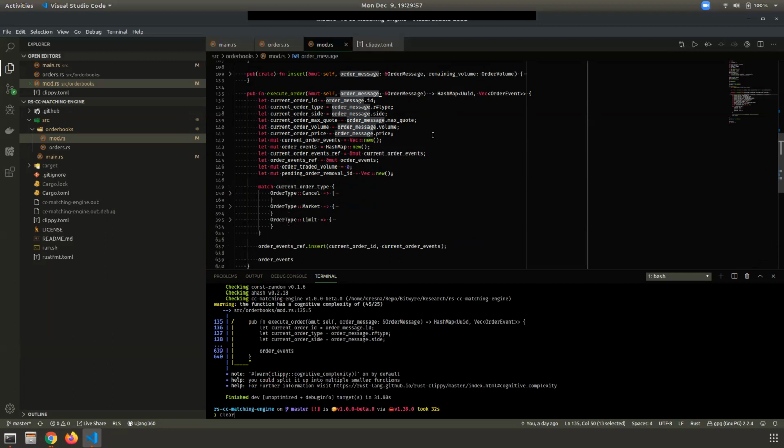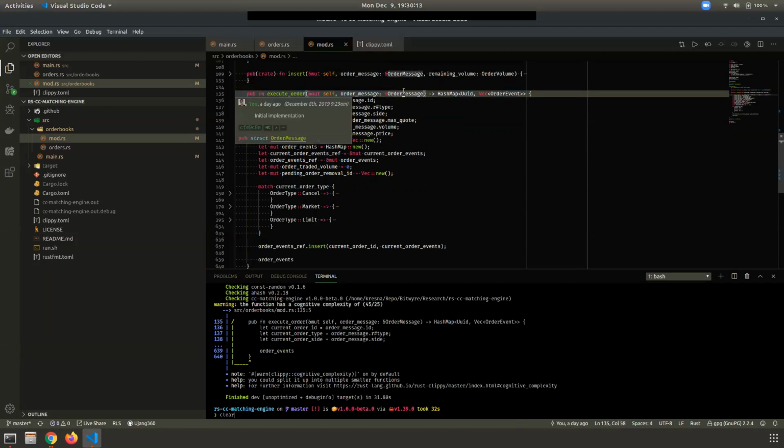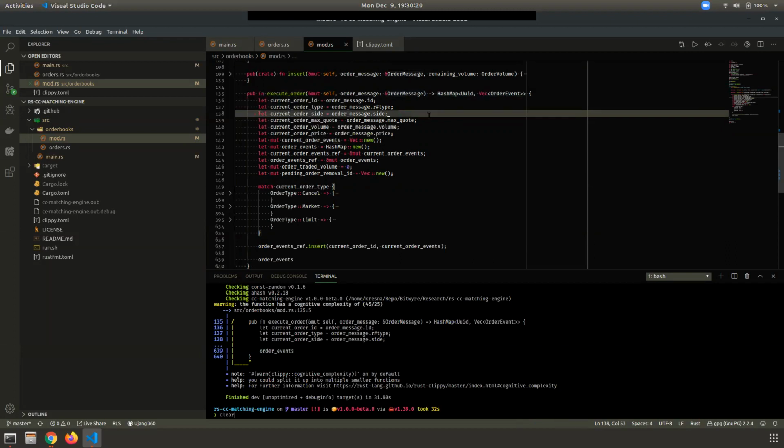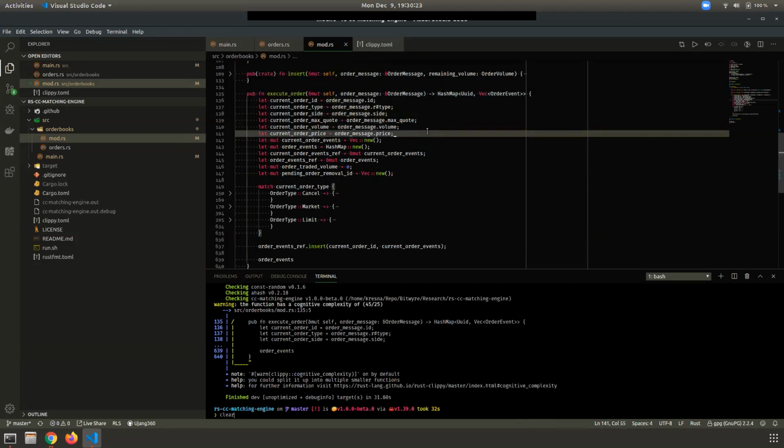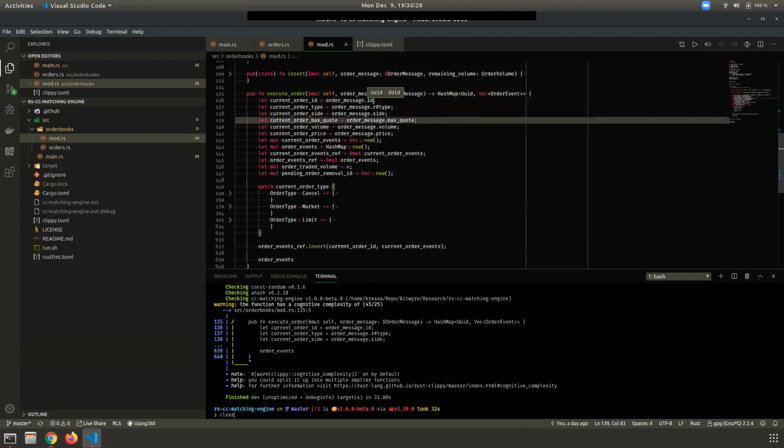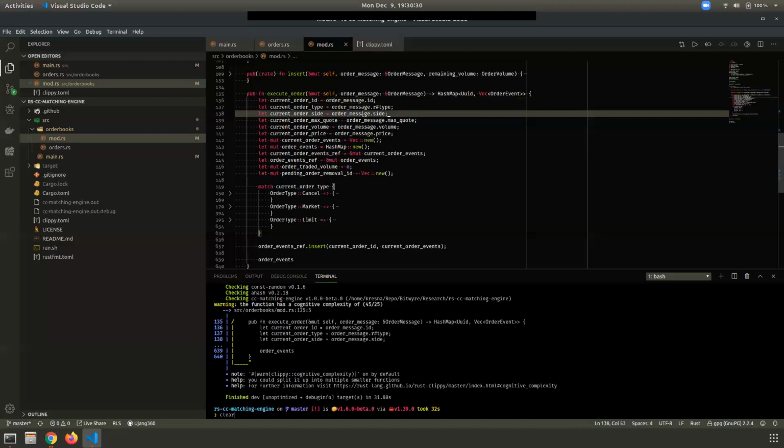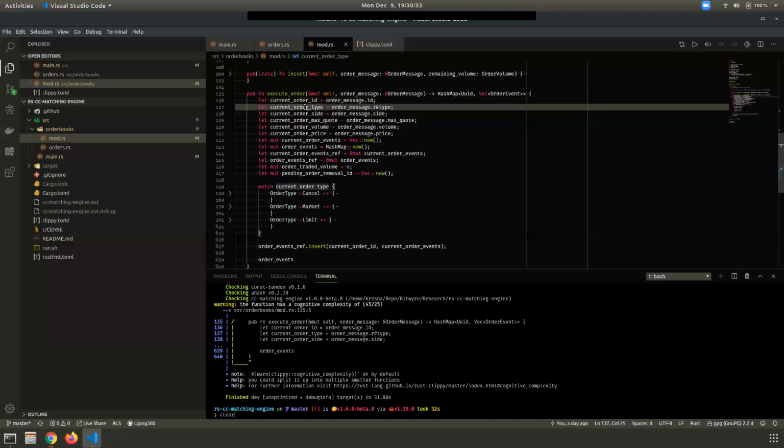Before that, this is important. This execute order function is given an immutable reference of an order message. Immutable means that the caller has a guarantee that the message will not be changed. And then I copy all of the details of the message needed for the execution into this variable.